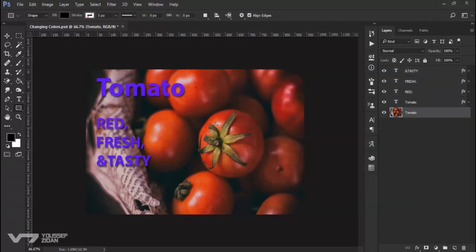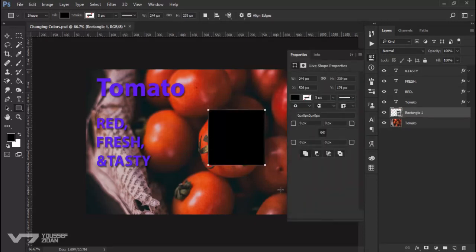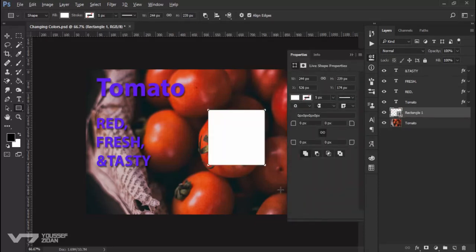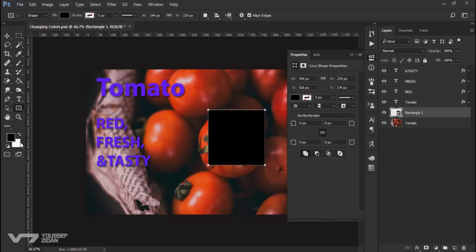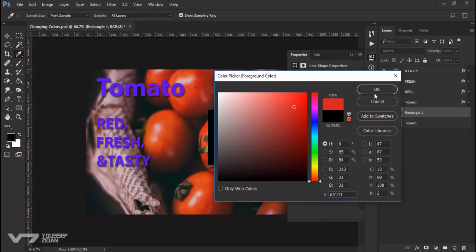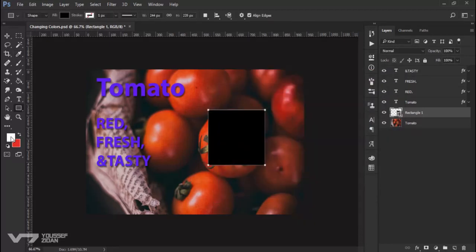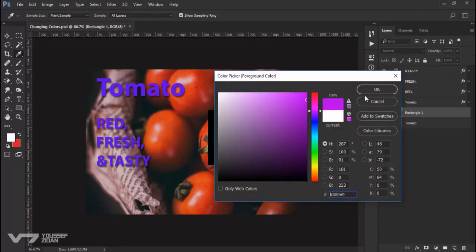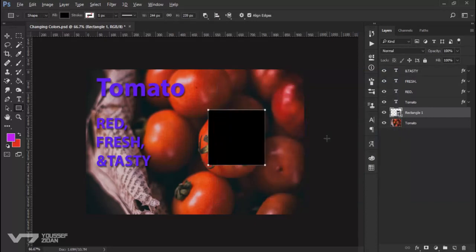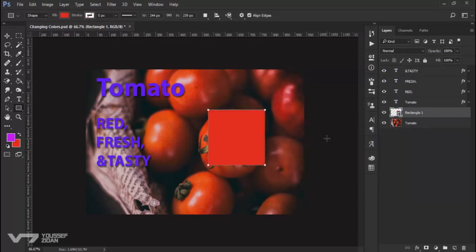Same thing with vector shapes. Control backspace to white, Alt backspace to black, since white and black are my current colors. If you change to another color, use Alt backspace, and here is Control backspace.